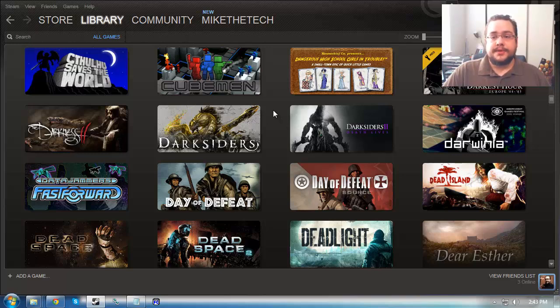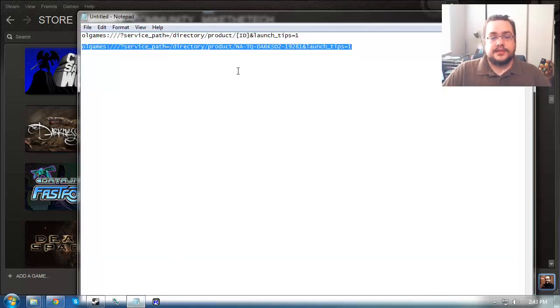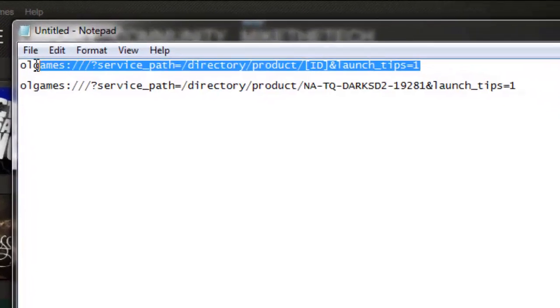OnLive supports game controllers right out of the box. And so does Steam, the big picture mode. So this lets you have all your games in one spot. And I think it's really awesome. So again, this is the code up here. I'm gonna put this in the description so you can do this yourself.